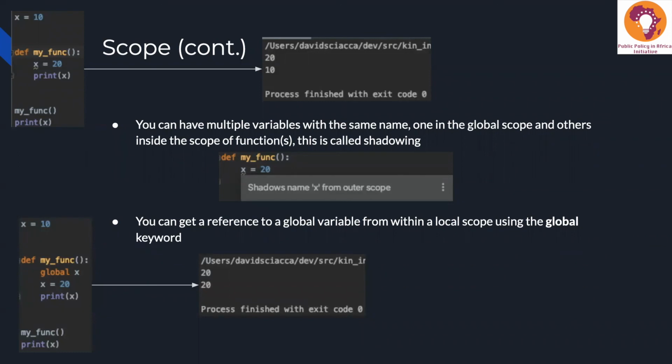All right, another question. Are there specific cases when shadowing can be recommended? Not really. Shadowing is considered poor programming practice. But excellent question. There's a reason PyCharm is underlining it here. It's because it's confusing. It's bad practice. You should avoid it wherever possible.